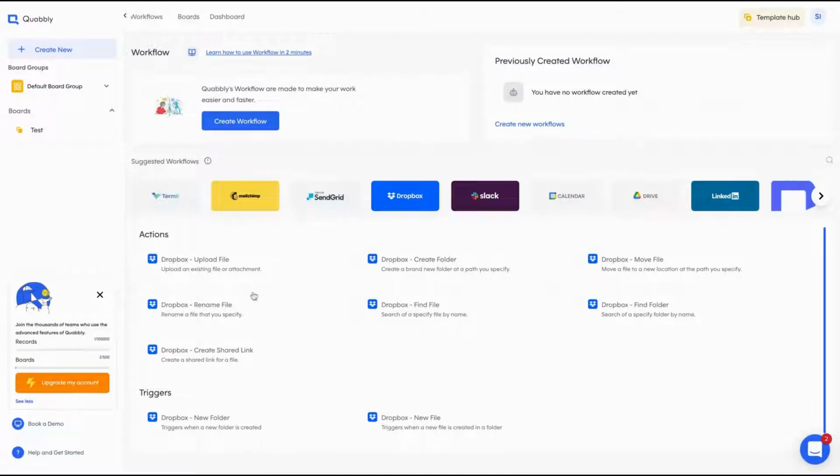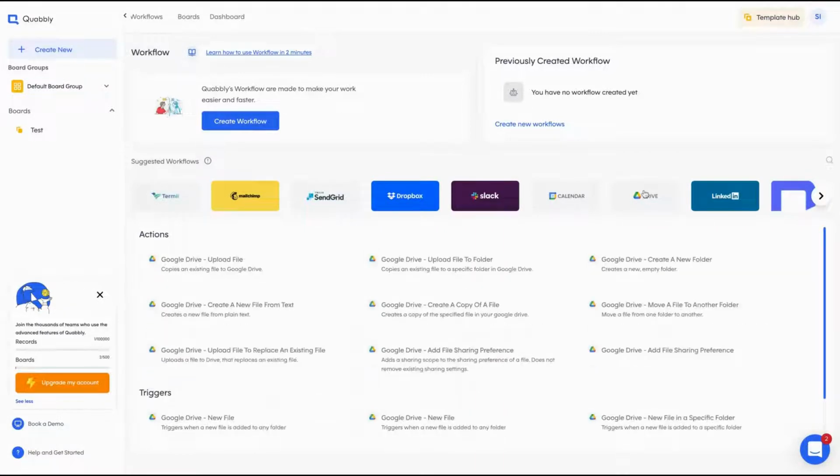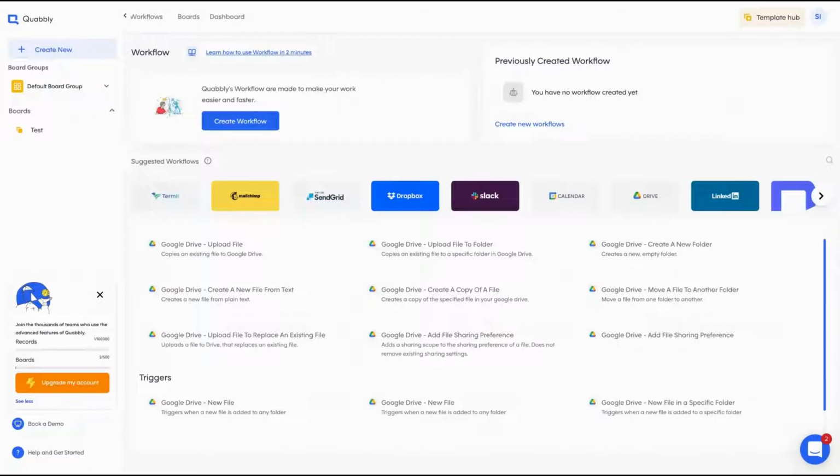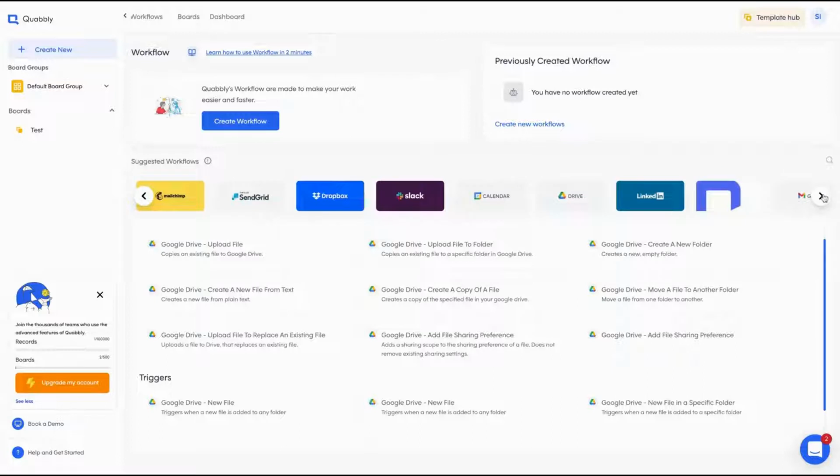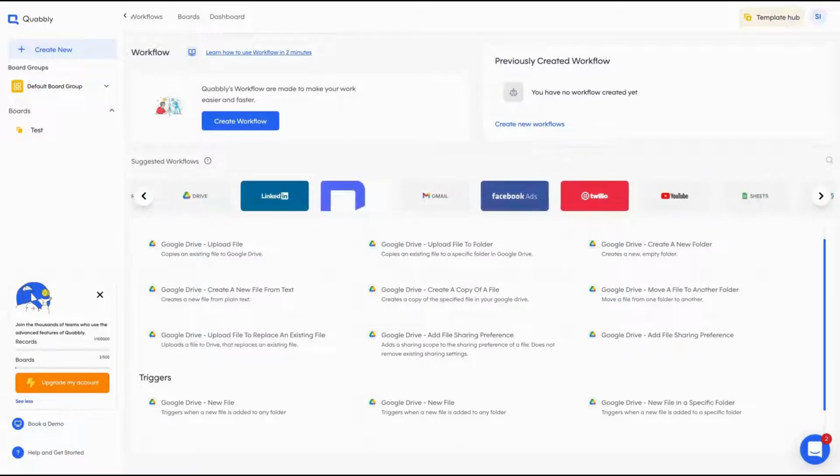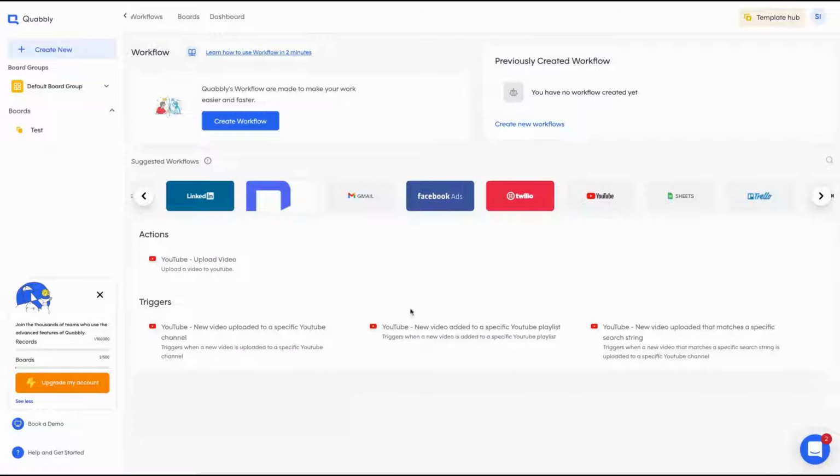So you are going to have a Zapier inside Quabbly. You do not need to integrate with Zapier. You have a Zapier-like tool inside Quabbly. Google Drive, create a copy of a file, upload file to folder. So everything that you would use Zapier for related to those integrations, you can do with Quabbly. For instance, on YouTube, you can upload video, you can start some triggers such as new video uploaded to a specific YouTube channel, new video added to a specific YouTube playlist, new video uploads that match a specific search string. So those are the YouTube automations.